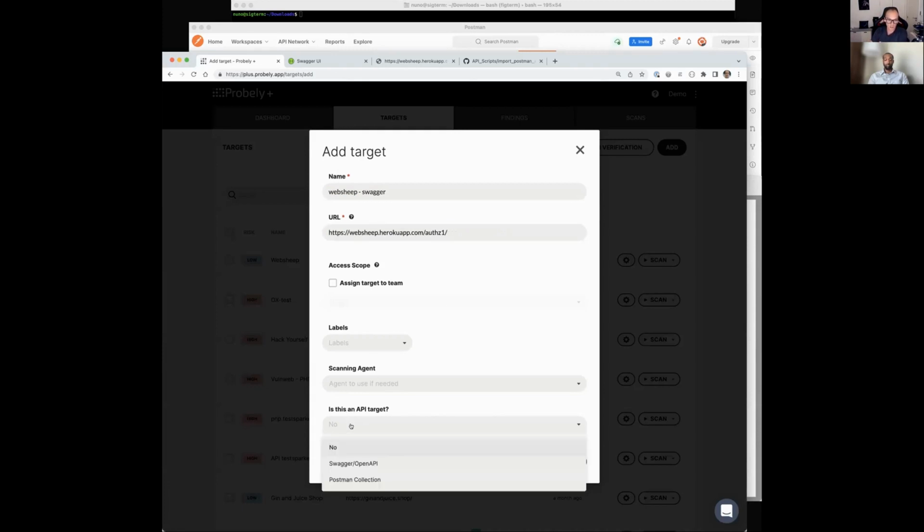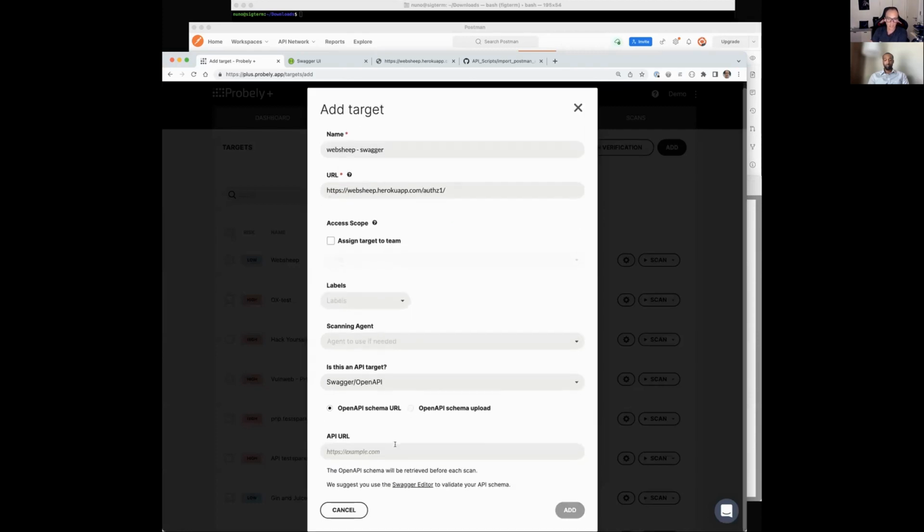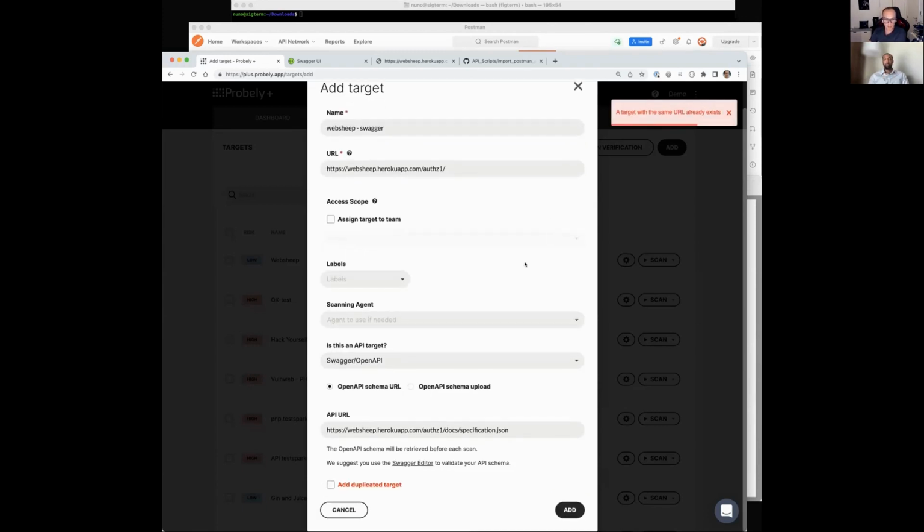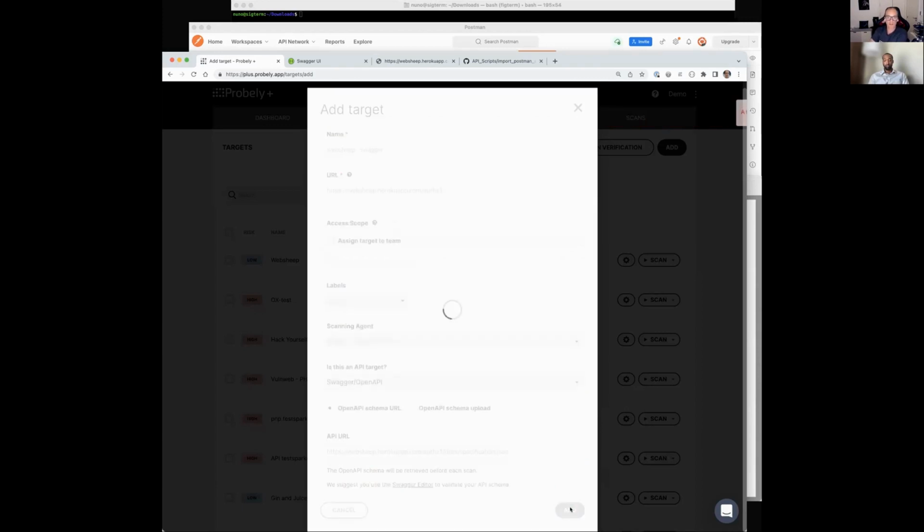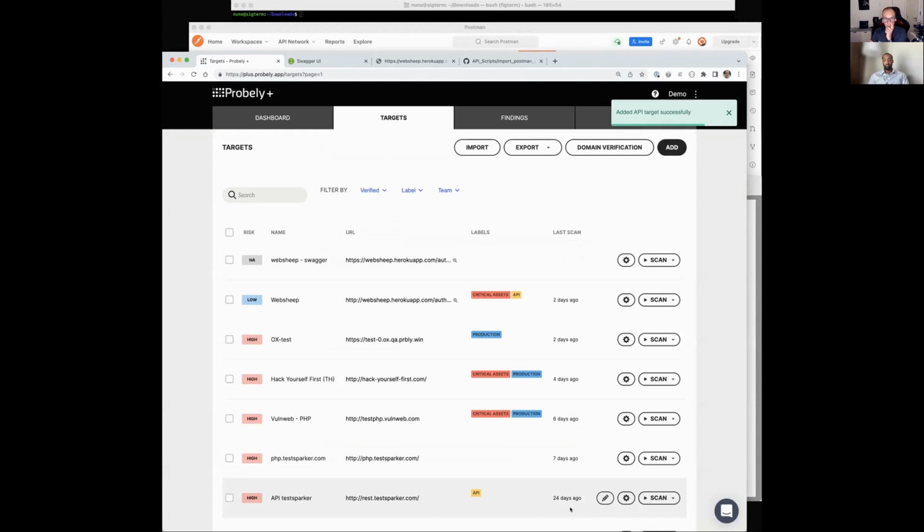Here we say that this target is an API target, so we're going to provide the Swagger file. And we have two options. One of the options is to just upload the schema file. The other option, which is what we're going to use, which is better, is to pass the URL of the schema file, so that Probely will fetch a fresh version before each scan. We're going to click add. We have here an error because this target already exists on this account, but I want to add it anyway. And that's it.